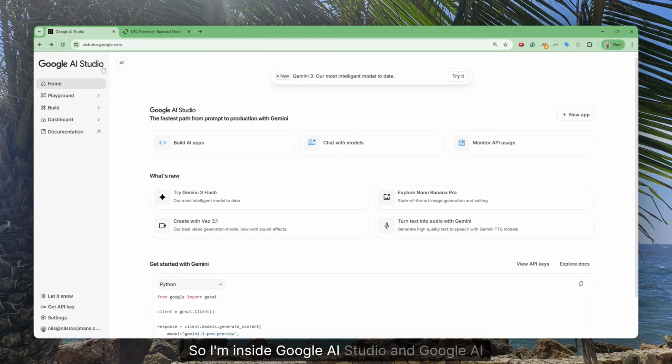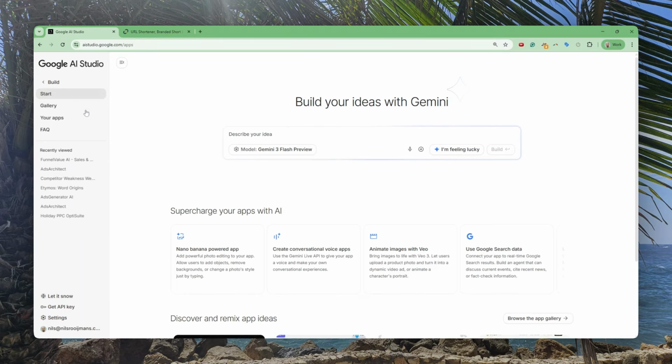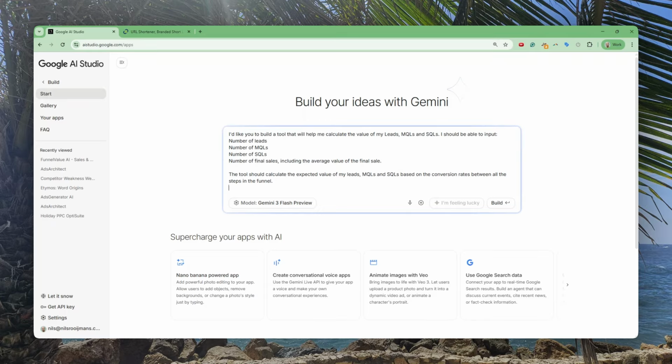So I'm inside Google AI Studio, and Google AI Studio has a builder agent that will allow us to use vibe coding to create web applications. Inside the builder, you will have this area where you can describe an idea. So I'm just going to describe the idea to create a tool that will calculate the initial values for my leads, MQLs, and SQLs. So I'd like you to build a tool that will help me calculate the value of my leads, MQLs, and SQLs.